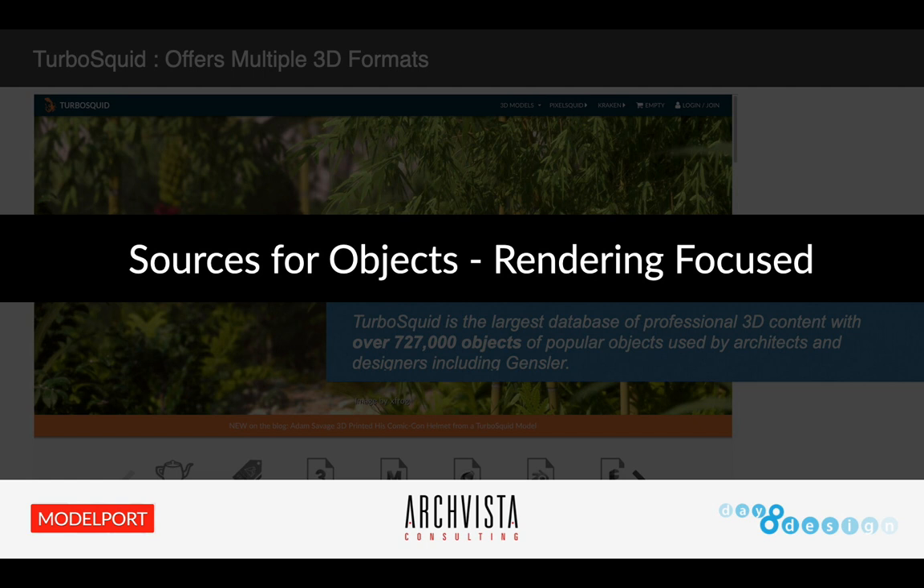Now we also have rendering library sources, or I should say object sources that are rendering focused. And what I mean by that is these are the types of libraries that are not optimized for a BIM program. They're really good and they can definitely be used within your BIM application, and I would highly recommend that you do that depending upon what type of object it is, but you have to be careful. And I'm going to explain a little bit about that.